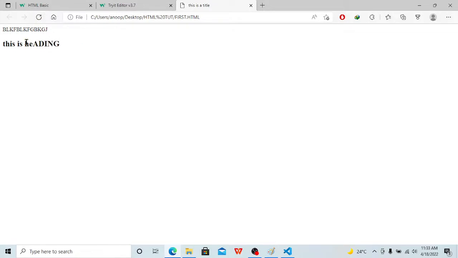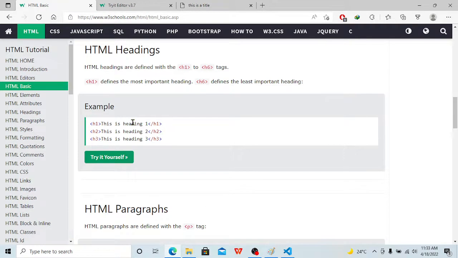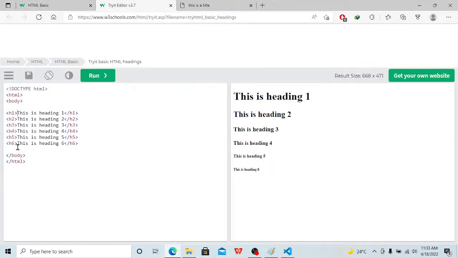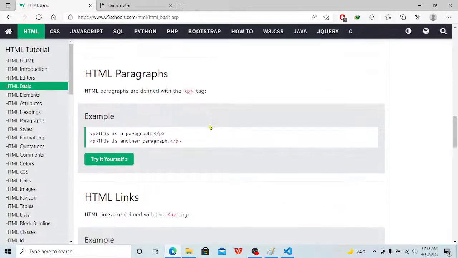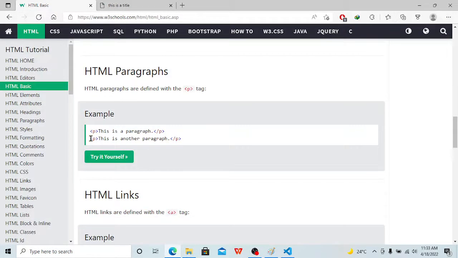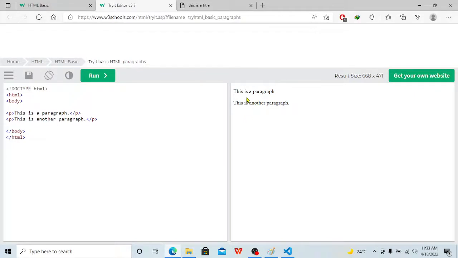You see the text size is decreased. So H1 to H6, there are different headings with different sizes. Also, instead of H1, if you have written it as P, then it will be considered a paragraph. And you can see paragraphs will not be bold and have a regular size.